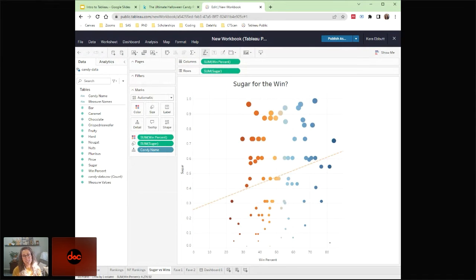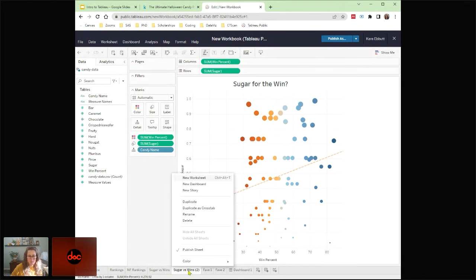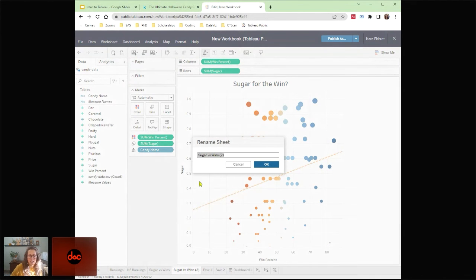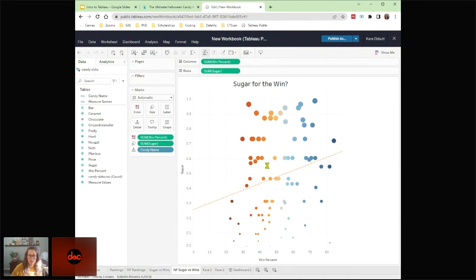This is going to be the exact same process. This becomes really straightforward as you start doing it over and over. You're like, oh yeah, easy peasy pie. So we're going to right click on sugar versus wins and do a duplicate. Then we're going to right click again and rename it. We'll call it nut free sugar versus wins, and say okay. I think we'll leave this title the same.